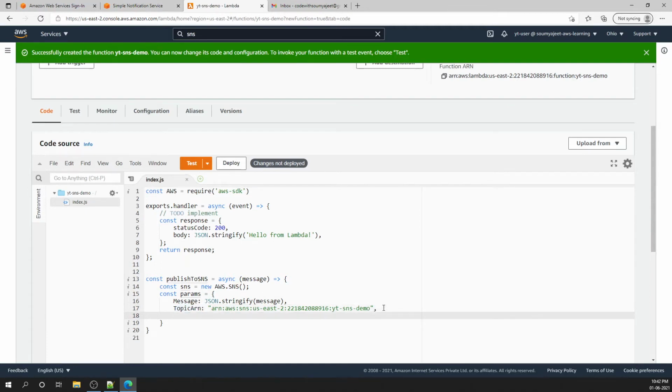Then I can give a subject. The subject will be a simple "SNS test from Lambda".